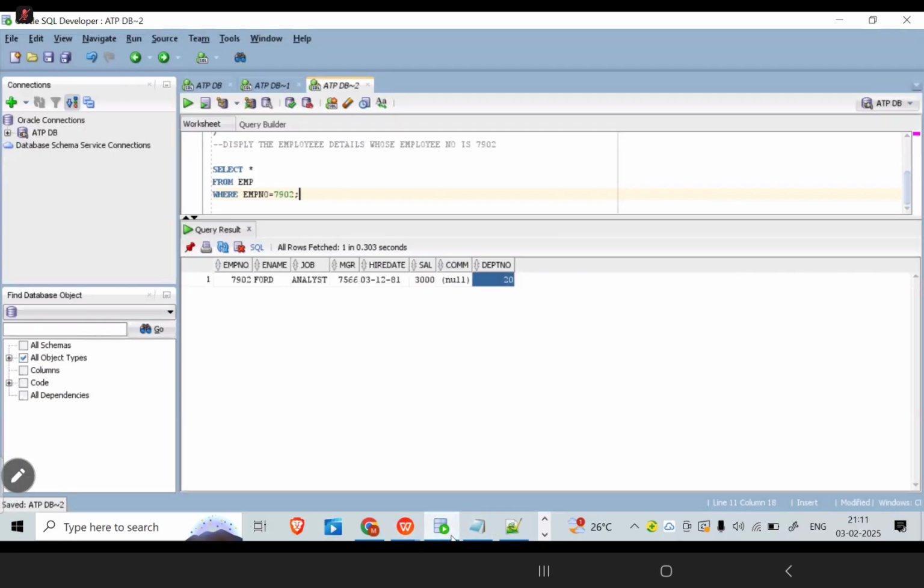Same way, I'm able to see the 7844 employee details. Employee number 7844. How can we write the query? Select star from EMP where employee number equal to 7844. How can we say this? The employee number column, this value is present in the employee number column.